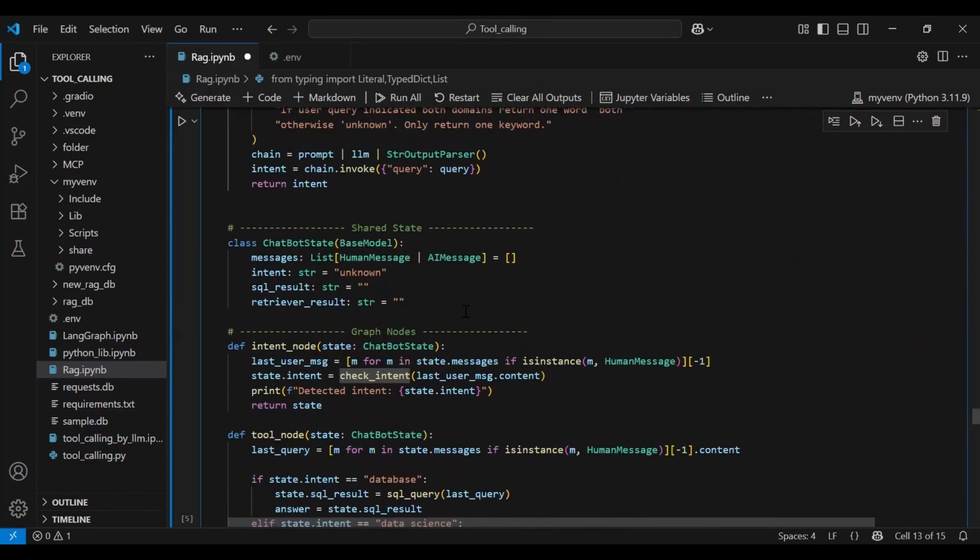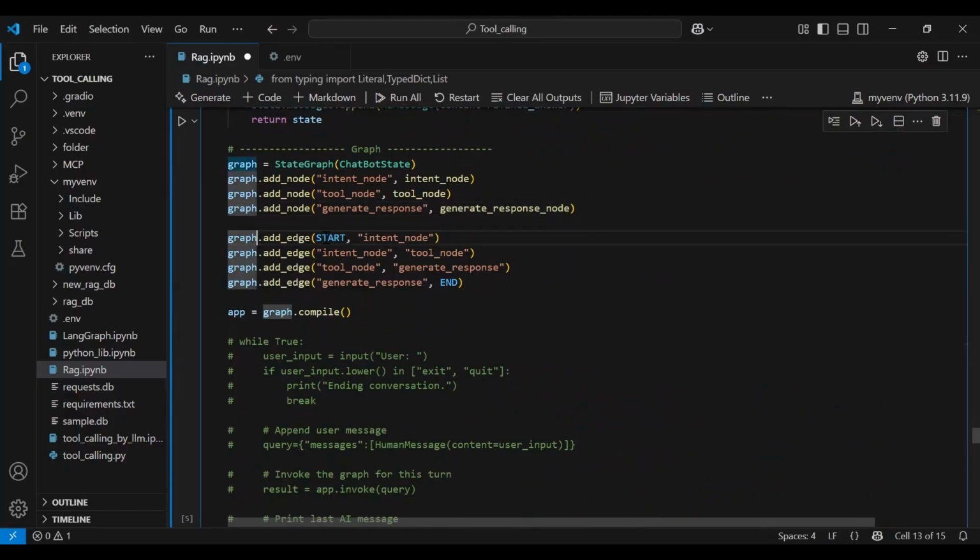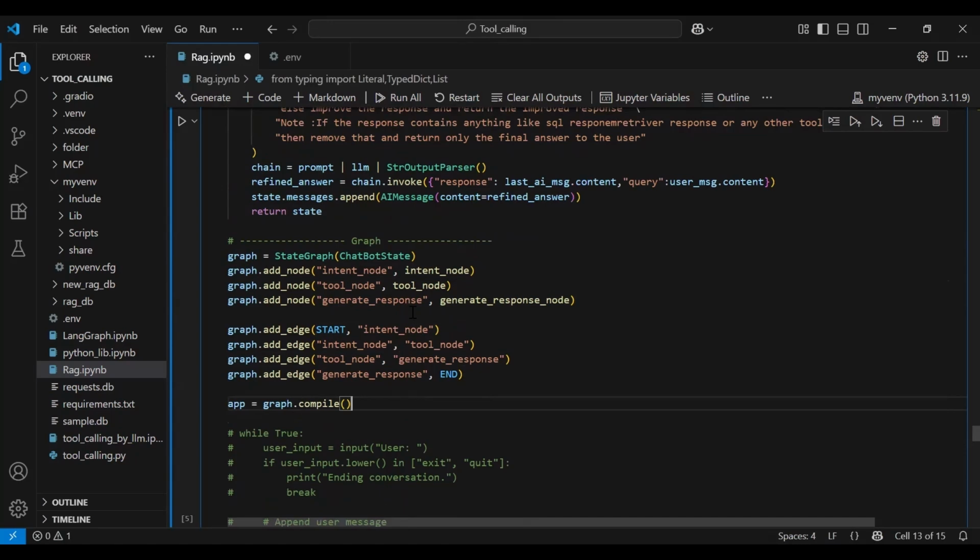Now, I have created a shared state, the chatbot state, and it will be storing messages, intent, SQL result, and retriever results. Here we can see I have created a graph and added the intent node, then the tool node, then one more node, the generate response node. Now I have defined the edges starting from the intent node, then from the intent node to the tool node, and the tool node is connected with the generate response node, and the generate response node is the end point of our graph. And I have compiled our graph. Let me run this entire code.